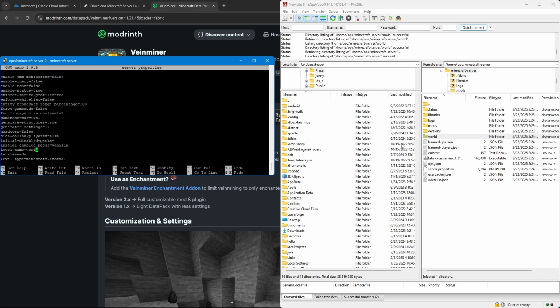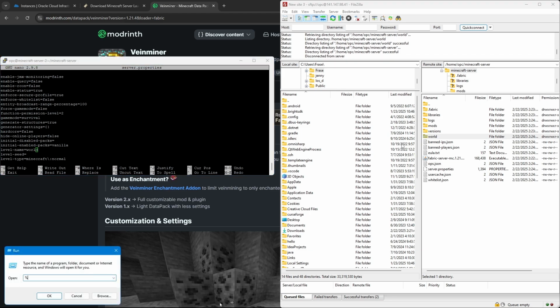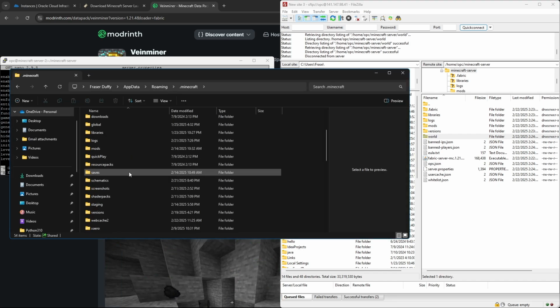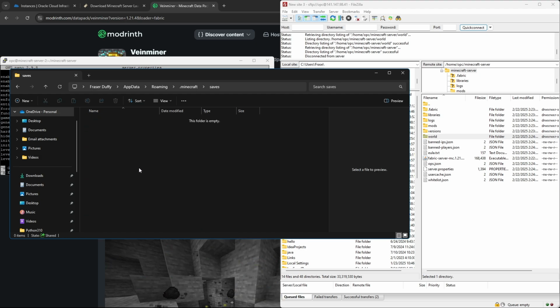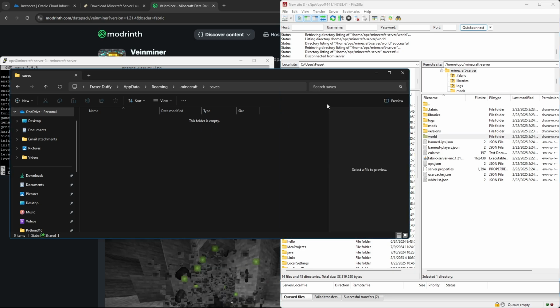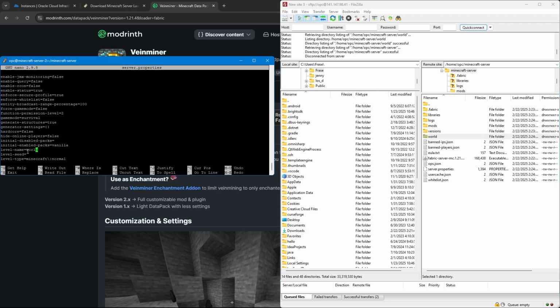Another thing is if you have single player worlds and you want to put them on a server, you can go into your saves folder. So the saves folder here is where your single player worlds save. And you can literally just copy and paste it into here, and then you change the level name again on server.properties.